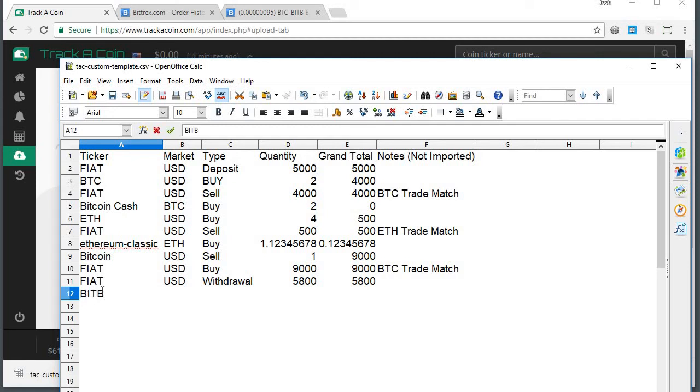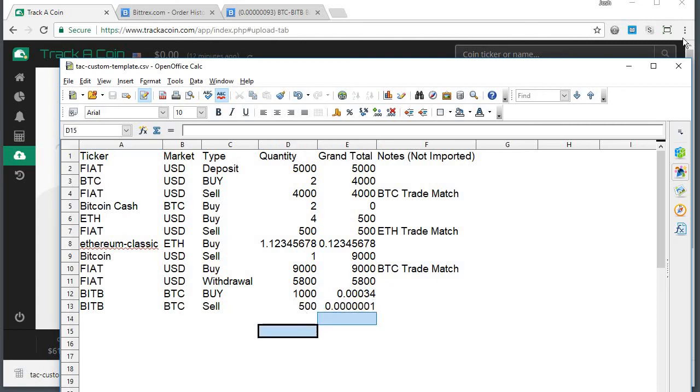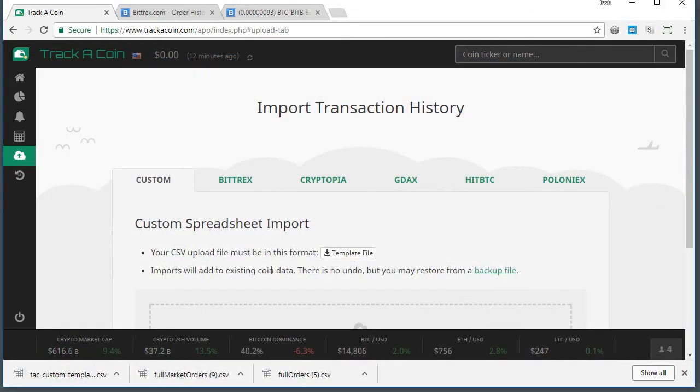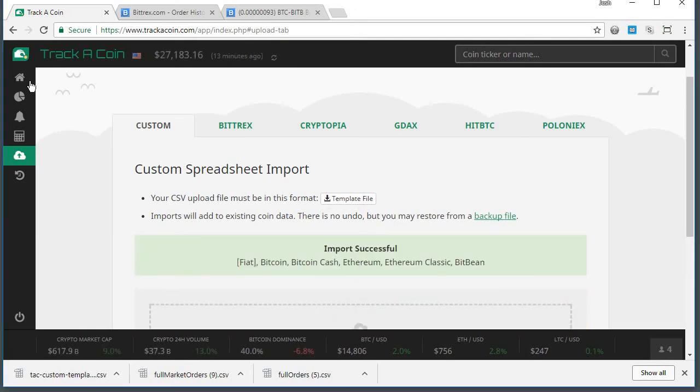So I'm just going to add the Bitbean traded to BTC. So I'll buy and say we spent, and then we also want to do the sell. Say we sold 500. Okay, so we've added that. I'm just going to save this. And now we're going to go ahead and drag this custom template right here, and import successful.